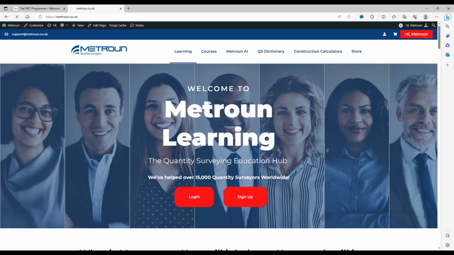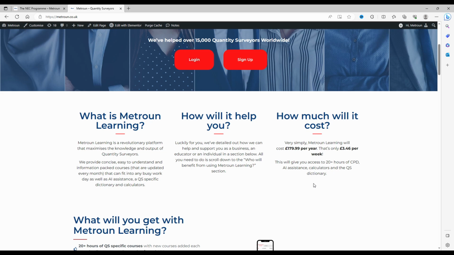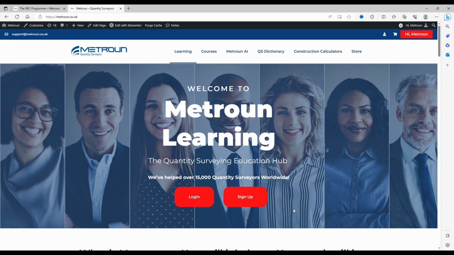In regards to pricing, very simply, Metroun Learning costs $179.99 per year, which is £3.46 per week. And it's education built by quantity surveyors for quantity surveyors. We understand that QSs are always very busy. So having an 8-hour course where we're sat in a room, we might inhale maybe 10 minutes of that knowledge, or half an hour or an hour if we're lucky. But holding all of those 8 hours is a rather difficult thing to do. So having quick 20 minutes, 40 minutes, hour sessions where we provide a lot of compact information in a short space of time feels like the best possible thing to do.